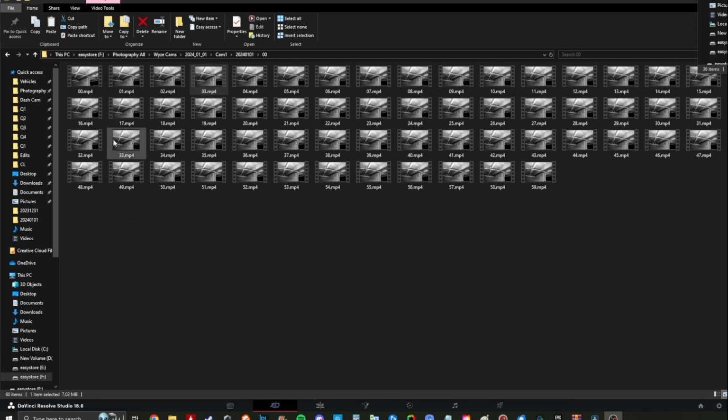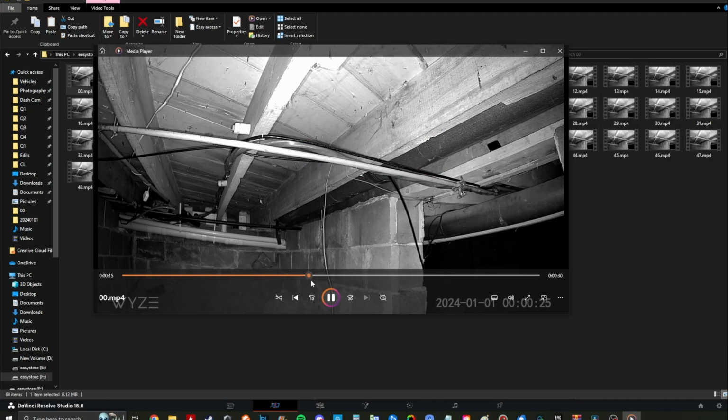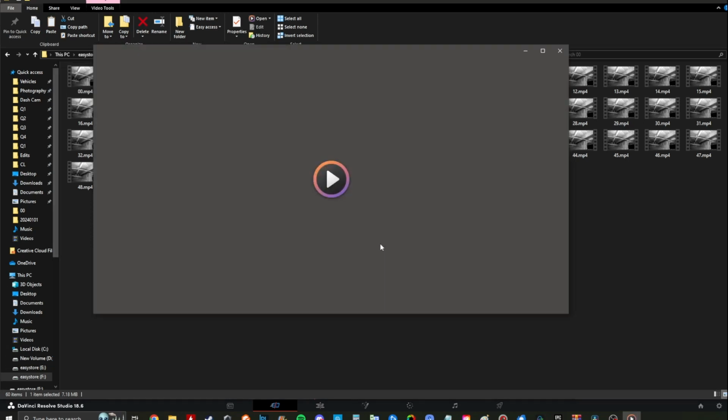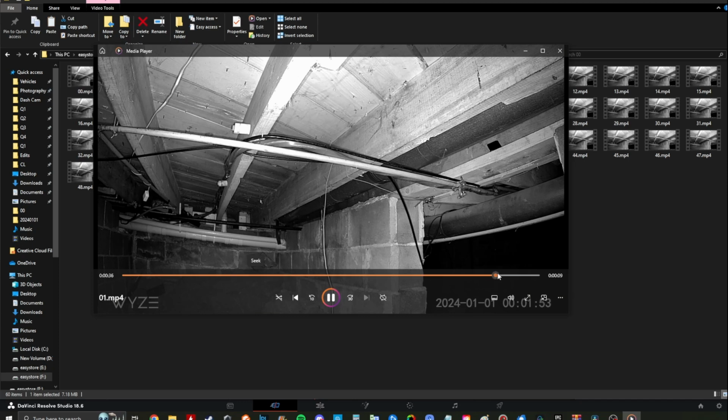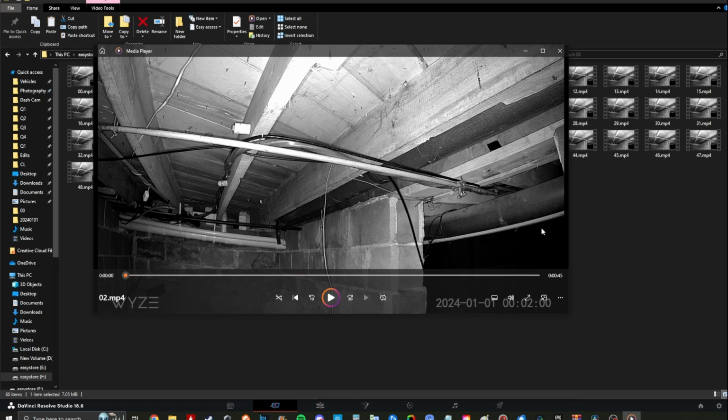For example's sake, just so you can see what a pain in the butt it is with the Wyze standard method, you'd have to come through here, scroll through, and then boom, 1 minute's done. On to the next one, and the next one, so on and so forth.